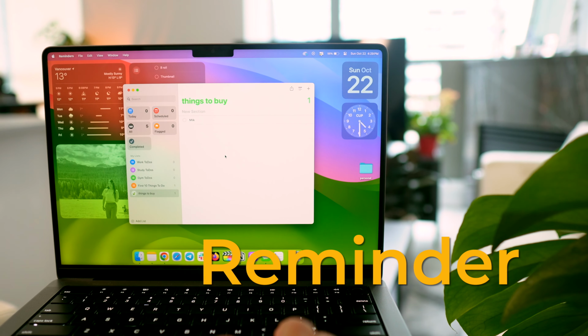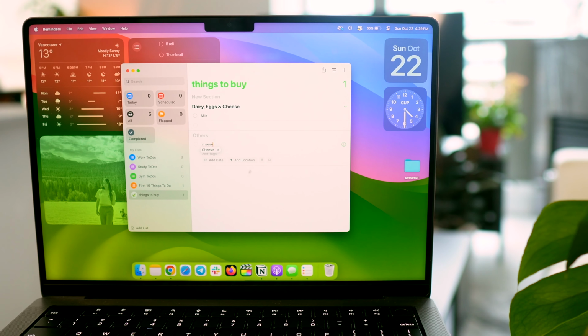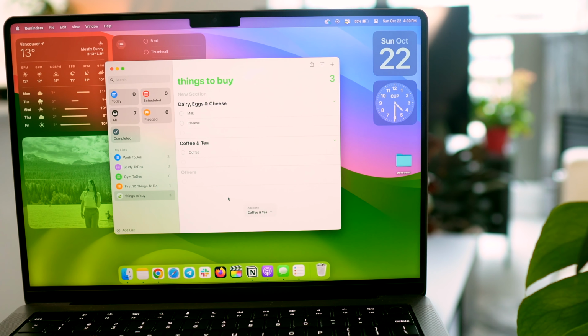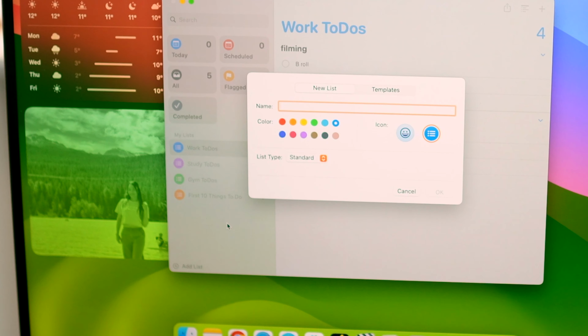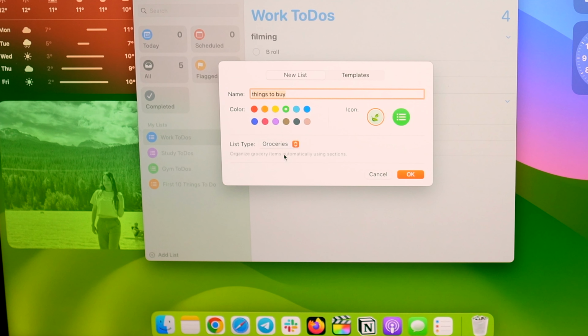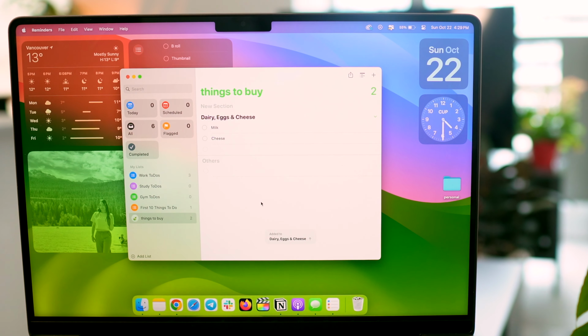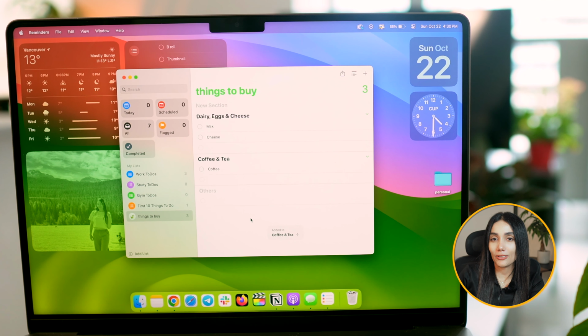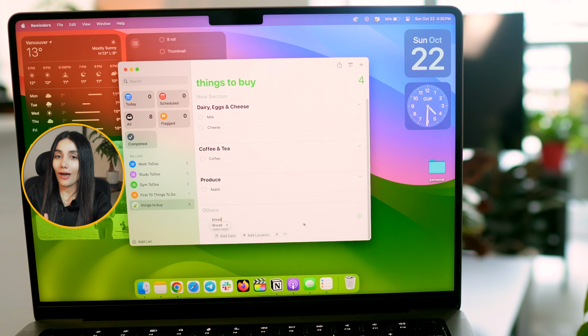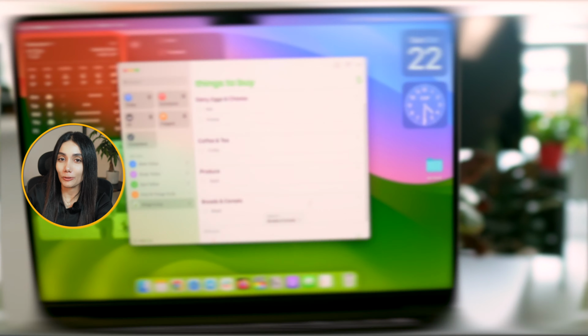The lists and reminders are super smart. They can automatically spot groceries and sort them by type. All you need to do is tap Add List, give it a name, and change the type to grocery. After that, start adding items to your list. It'll sort them into their appropriate categories automatically. It's like having all the items from the same aisle grouped together.